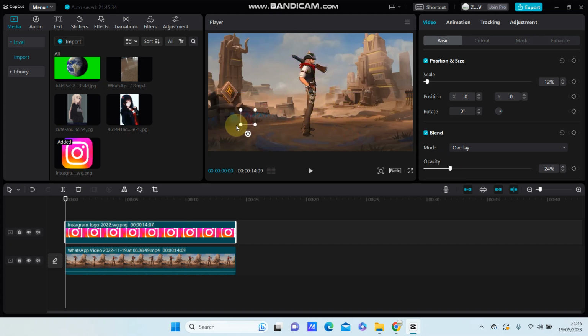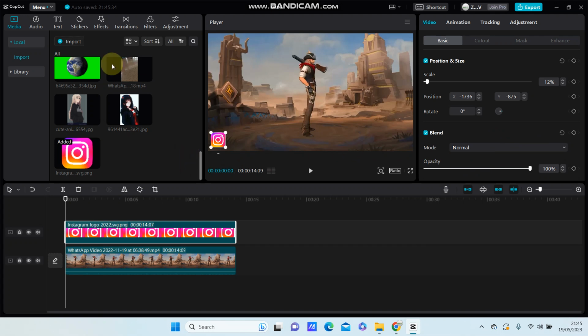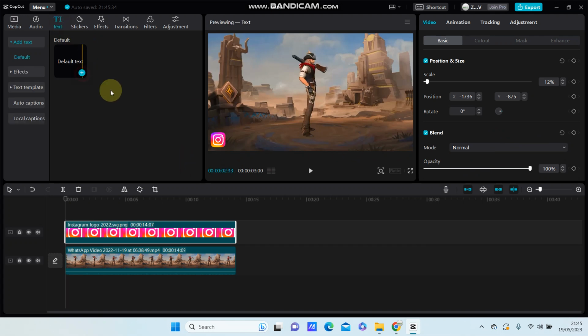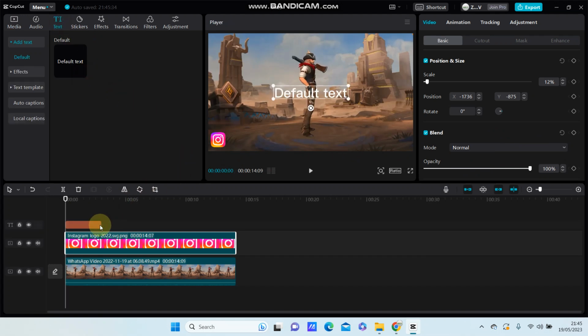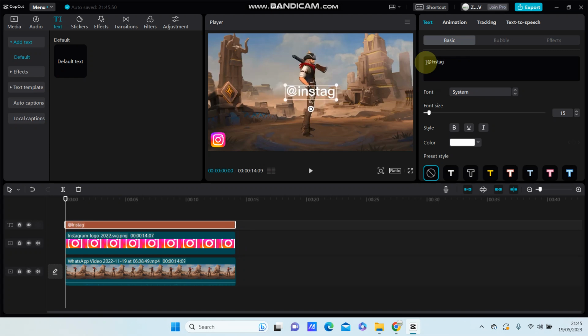Then you can adjust the position again and select normal and add text and add your Instagram account, for example, and adjust the position right here. That's it.